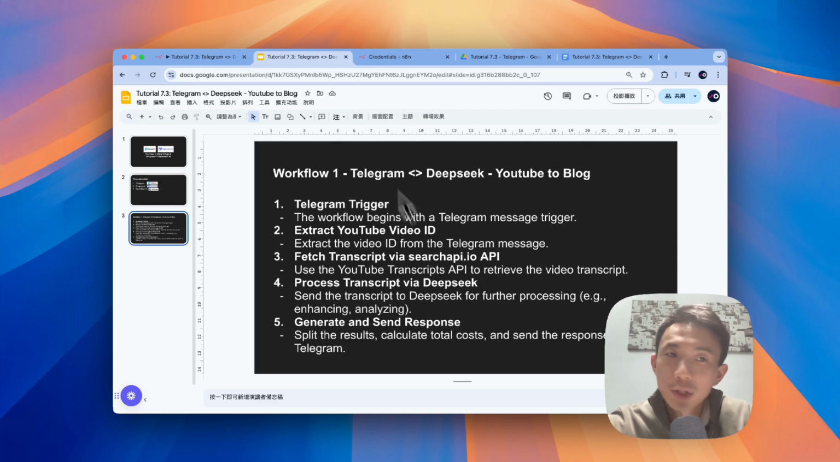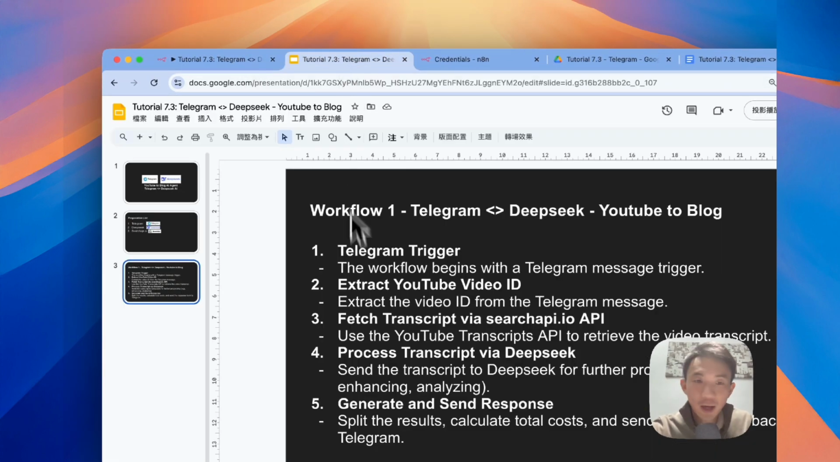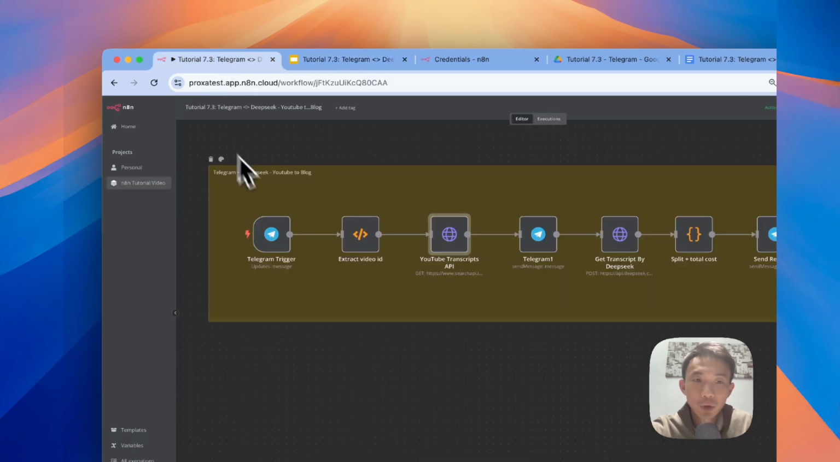Okay, after setting up the credentials, let's dive into the workflow. So there are mainly 5 steps. First of all is the Telegram trigger, which is here.